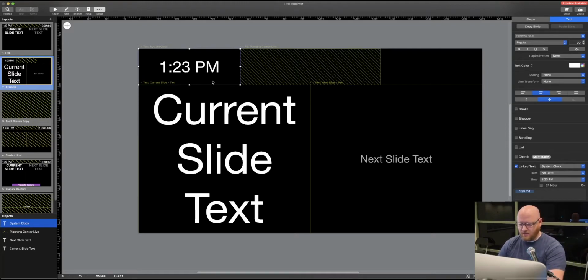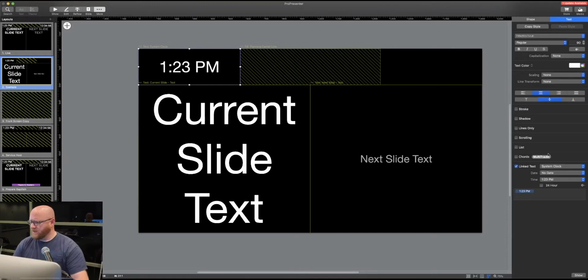So let's see. Down here in the lower right, under your text section, there's a linked text. We could say we don't want a date, but we do want time, and here's our different formats that we can choose for time. So if we actually wanted to have seconds on there as well, we could add that. But for the general purpose of why we might use a clock, hours and minutes with AM or PM is perfectly fine.